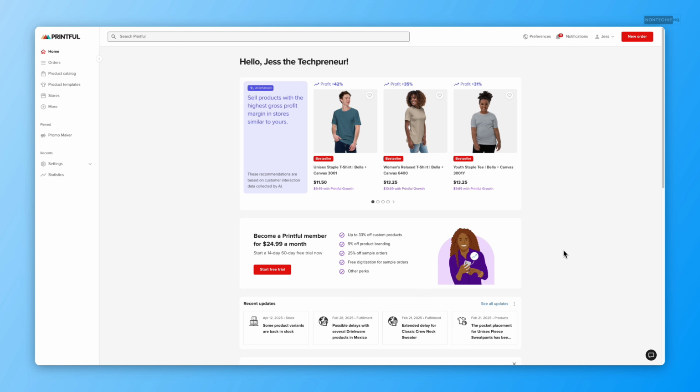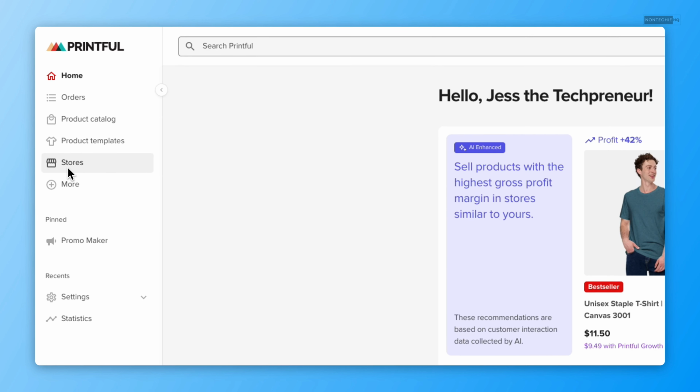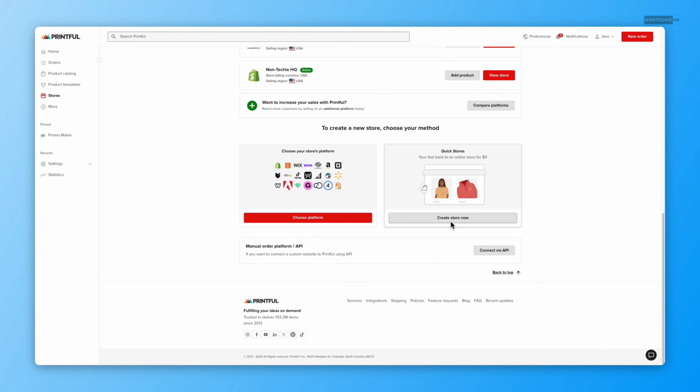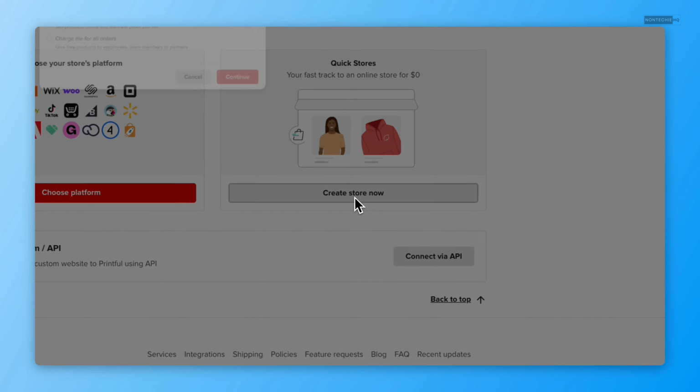First, log in or create your Printful account. From there, we will go to Stores and we will click Create Store Now at Quick Stores.